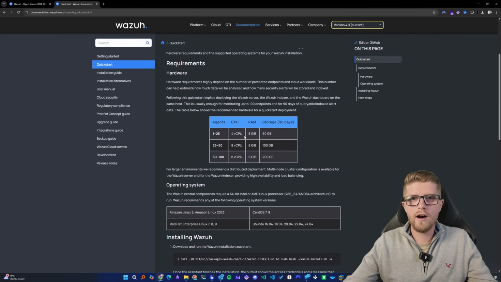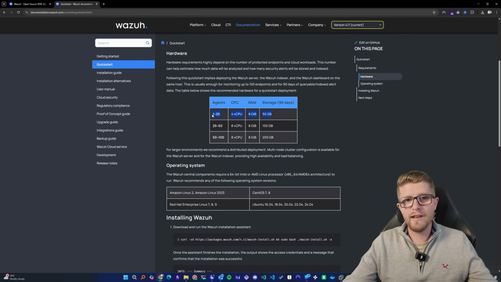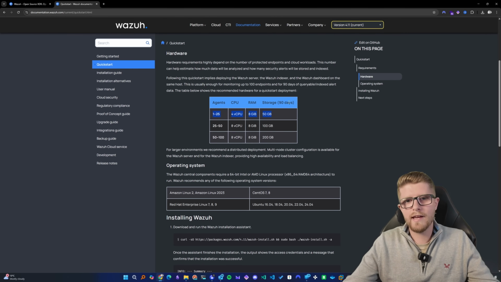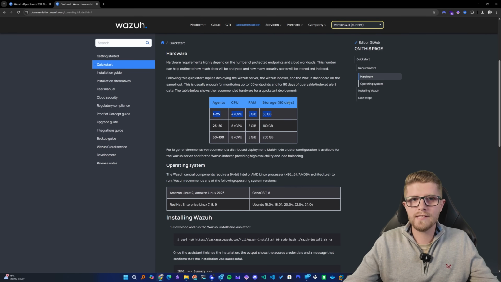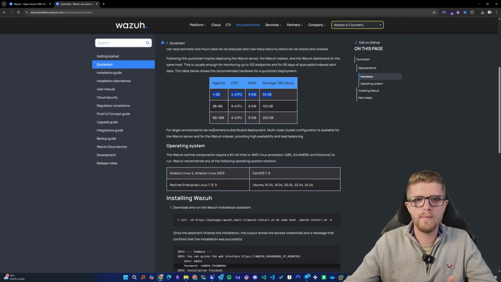So here we see the hardware requirements, which are actually really nice and low for what we're gonna use this for. We're gonna install a couple of agents, which only needs 4 vCPUs, 8 gig of RAM, and 50 gig of storage. This is probably the baseline of any VM that you're gonna set up anyway. And that's gonna give you 90 days of look back period in the SIEM for up to 25 agents, which is perfect for your home test environment.